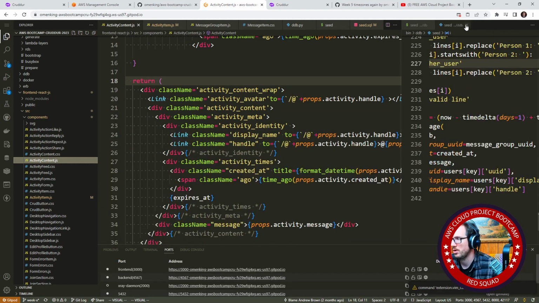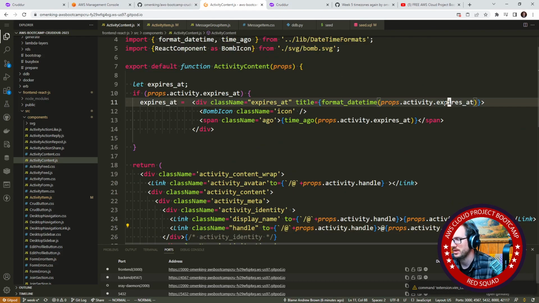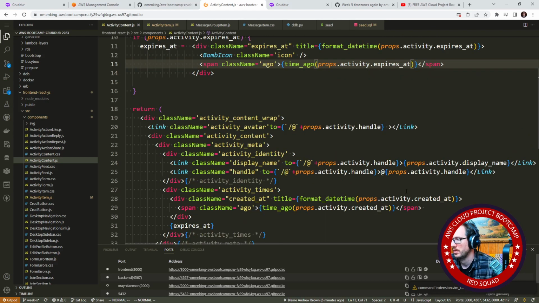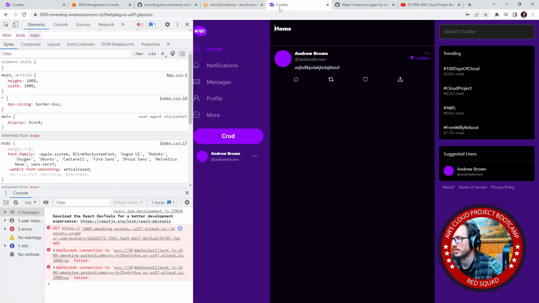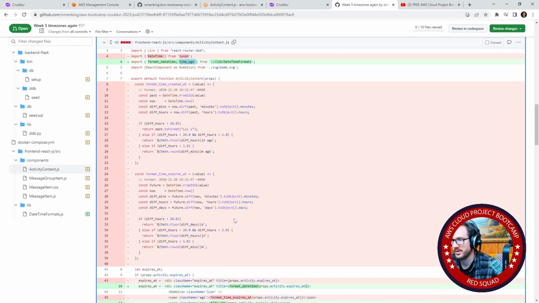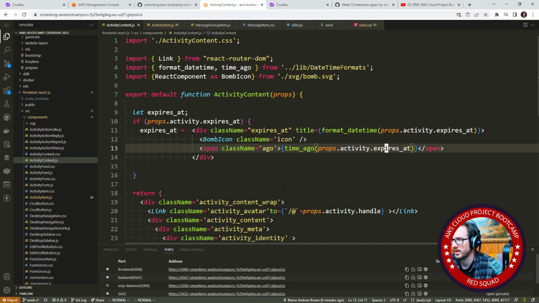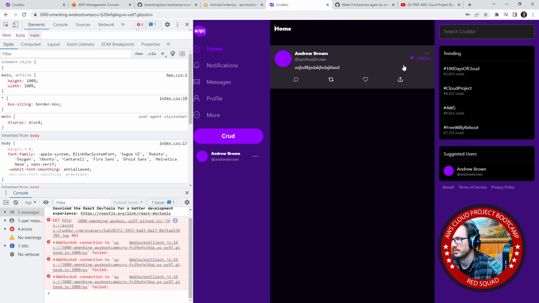I remember spending so much time on this, and I can't believe I'm back doing this. But we have the expires at, which is up here. And the created at down below, which is here. Format, date, time, time ago. Format, time ago, date, time. So, I mean, this looks correct in terms of how I'm supposed to implement it, but why it's messing up is another thought there.